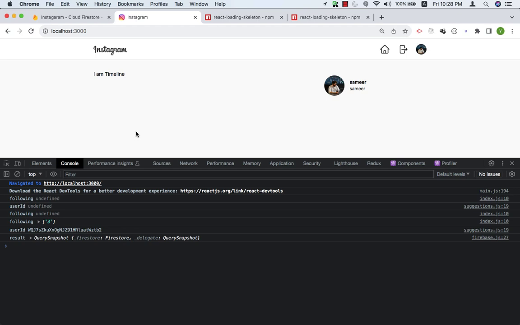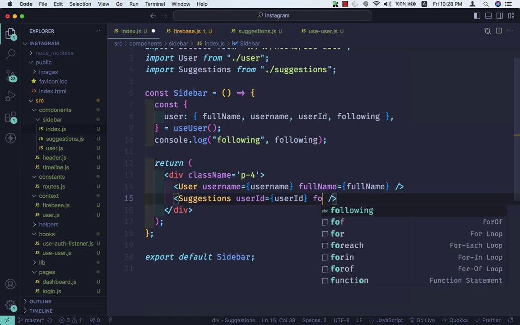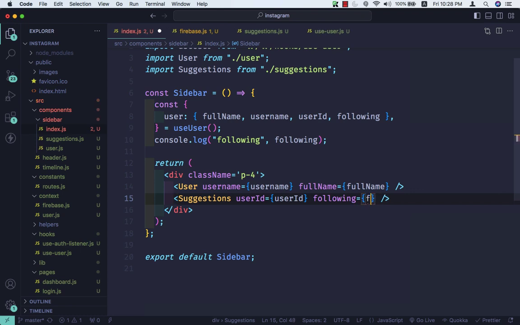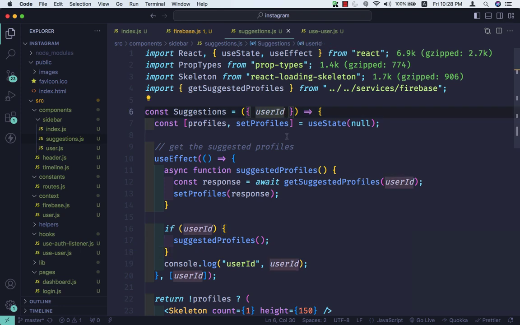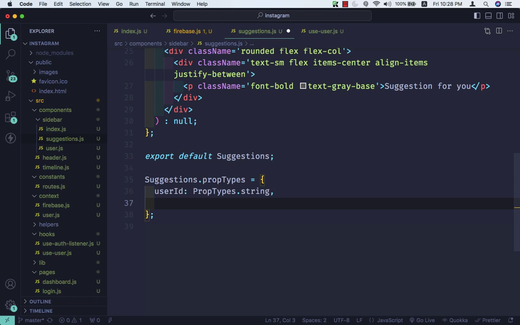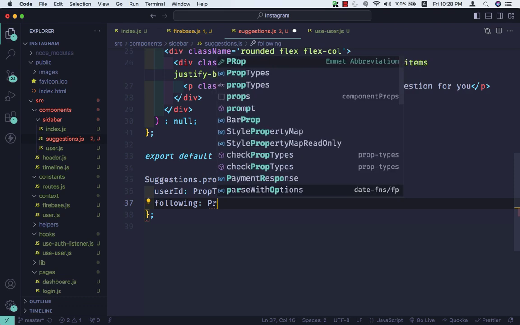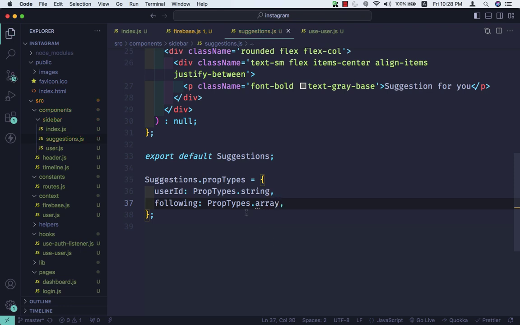Now what we need to do is go to Visual Studio Code again, and here I'll just pass the following. So following equals to following. Let me save this. And now inside suggestion.js, here we are passing user ID as a prop. We also need following. Now we need to add a prop type. So here I'll say following, that is going to be PropTypes.array. Let me save this.